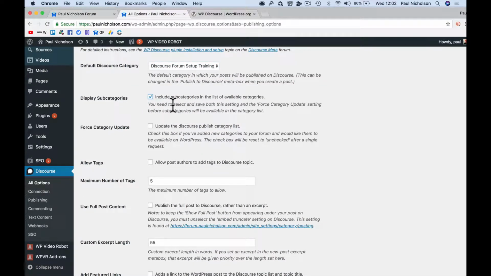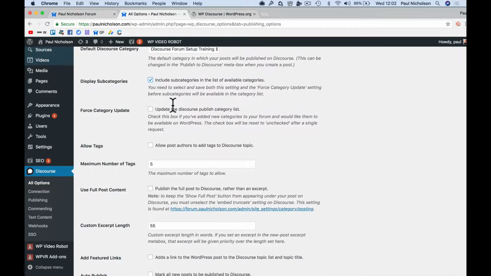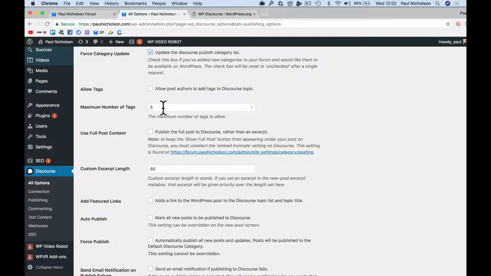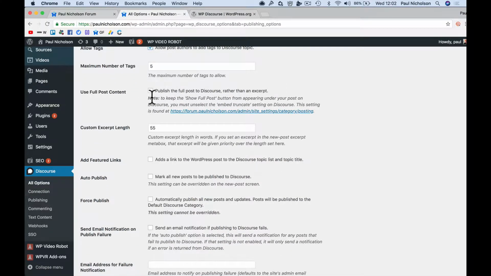Display subcategories. You might want to tick that if you've got subcategories. Force category update. If you're doing a lot of updates to your Discourse forum with extra categories, you might want to do that. Allow post authors to add tags. You could do that. Use full content.